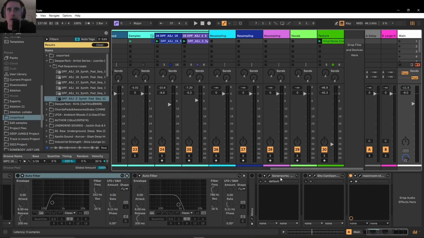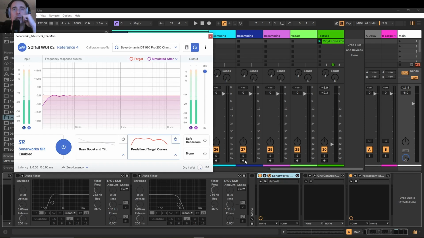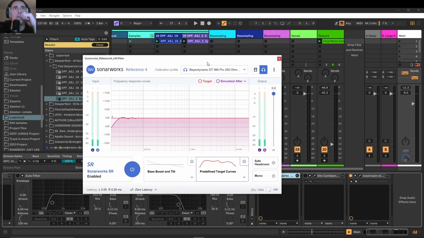And then finally, these two VSTs aren't essential by any means, but I feel like for my setup and how I like to do things, they're really helpful. I use them in combination. SonarWorks is a VST which maps your headphones to an EQ. It'll make corrections to the EQ of your headphones and make it a flat sound.